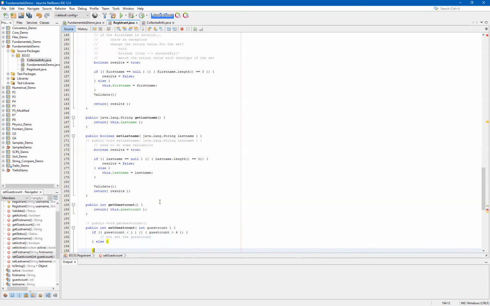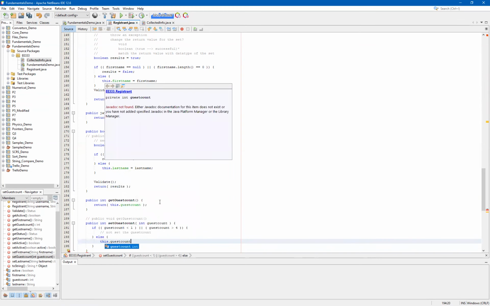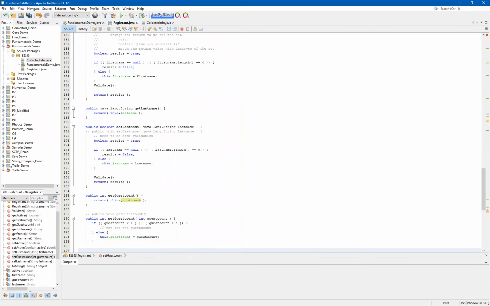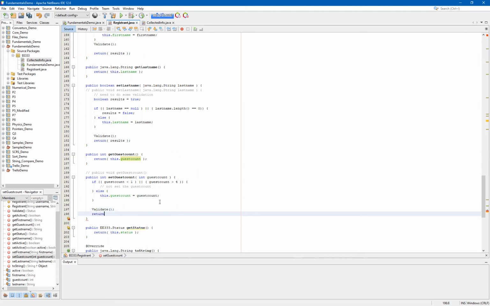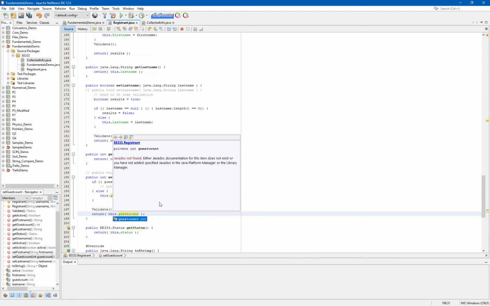And under the else branch, we will set it. So in this case, it's going to be this dot guessed count equal to guessed count. And then to keep the pattern that we had from our earlier setters, we validate our object, and then we return the results, or in this case, this dot guessed count.